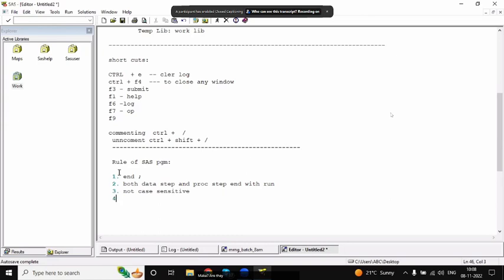We can write in multiple lines also. We can write it in a single statement or multiple statements, whether in one line, two lines or three lines, it is your wish. Yes, multiple lines we can write. Okay, fine.